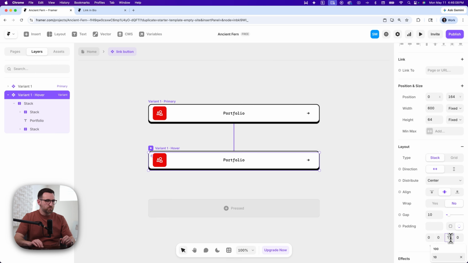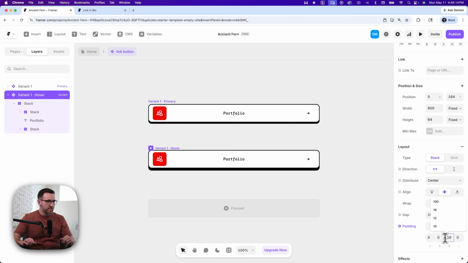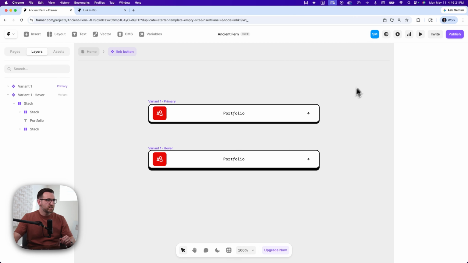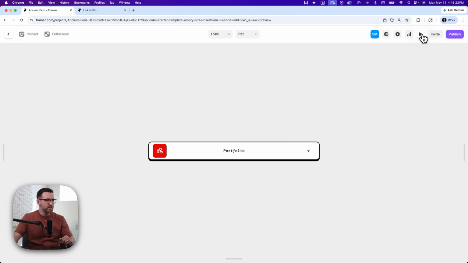So we can adjust it even more. And maybe I'll go from 10. We can see what 16 looks like. Yeah, so it's kind of lift off a little bit more when we hover over it. And to test this, we can actually hit this little play icon up here in the upper right, and we can hover over our button and actually see it move. And so now we have this movable button, which is really cool.